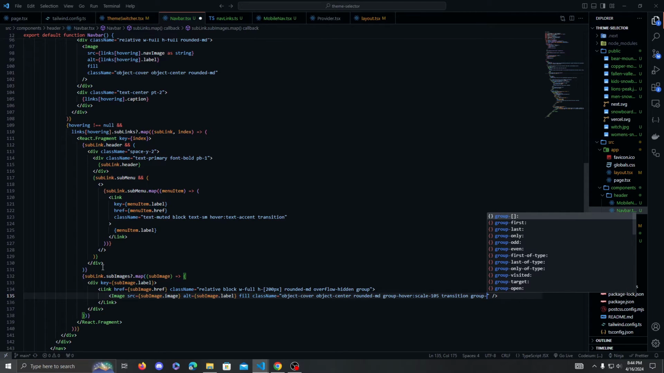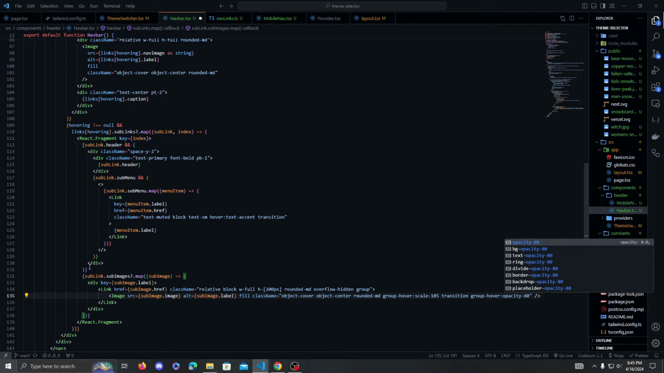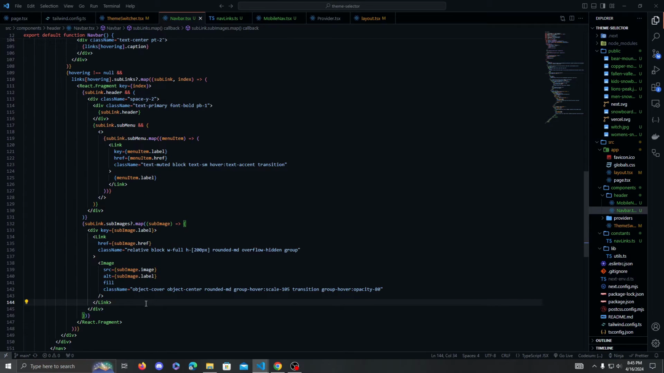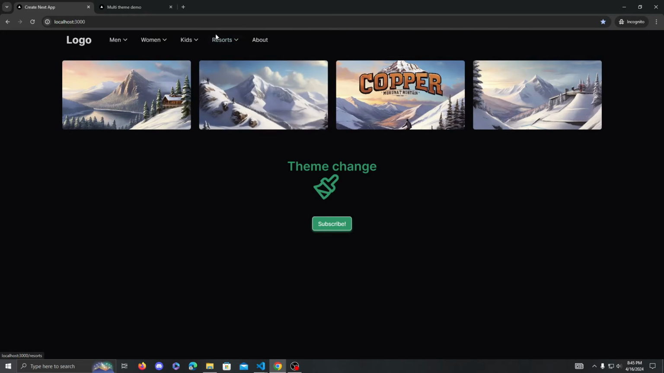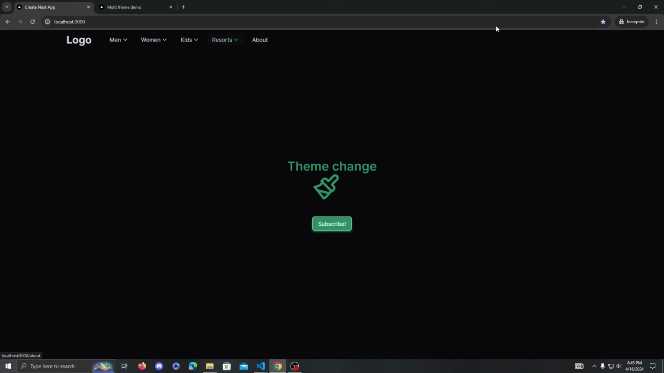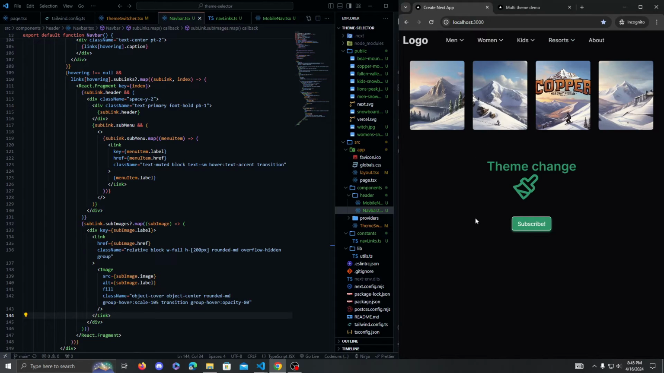And then we'll also do a group hover to make the opacity 80%. Go ahead and save that. And let me go ahead and minimize this here. That was a little laggy, but it works now. Let me make this a side by side.